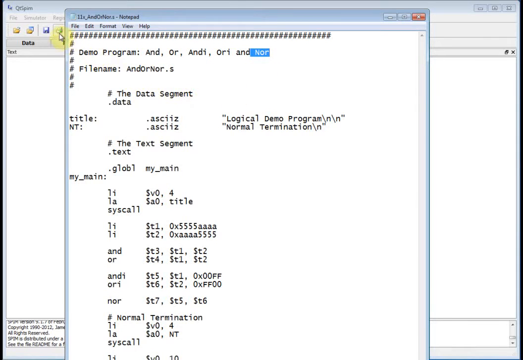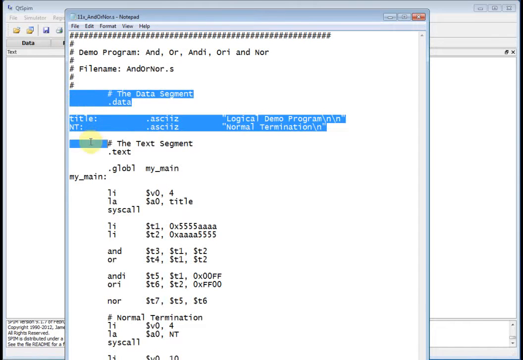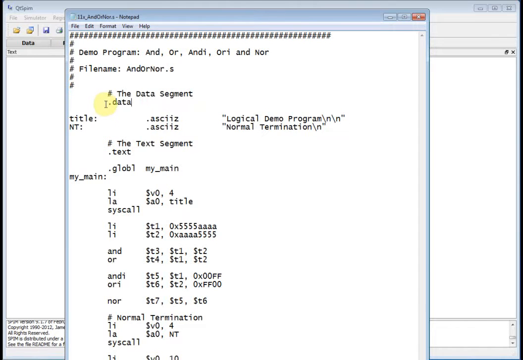Okay. So, once again, I usually have comments up here, and then I have my data segment right here. And there is my preprocessor directive, the data keyword. And I basically set up two strings, one called title, one called NT. They're ASCII strings, null terminated with the Z. The first one, title, equals logical demo program, and then two carriage returns. And then NT is my normal termination. Right? Then I've got my text segment.